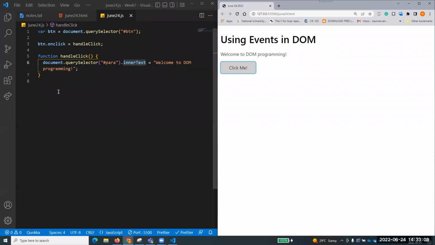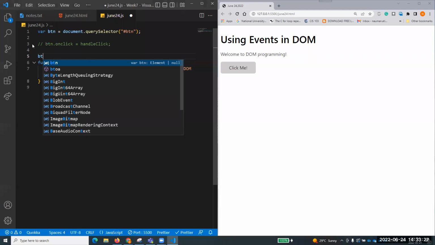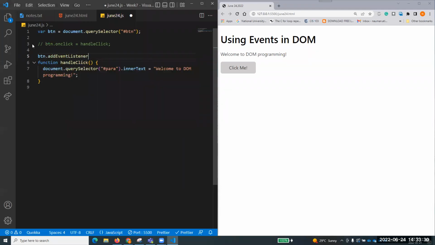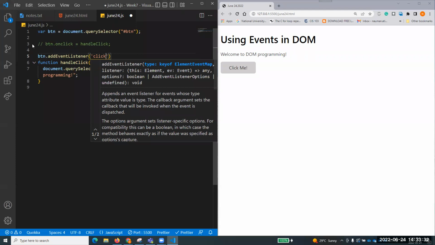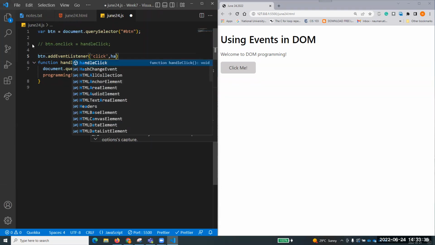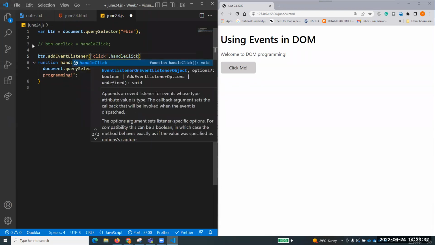Okay, so this is one way of associating events with your elements. But there is another way of doing that, and generally speaking, we will be doing that one more often than onclick. Rather than doing this btn.onclick, I'll just make it a comment to show you. I'll say btn.addEventListener. This is very interesting, it handles multiple events. I will say addEventListener, click, and just do handleClick over here.